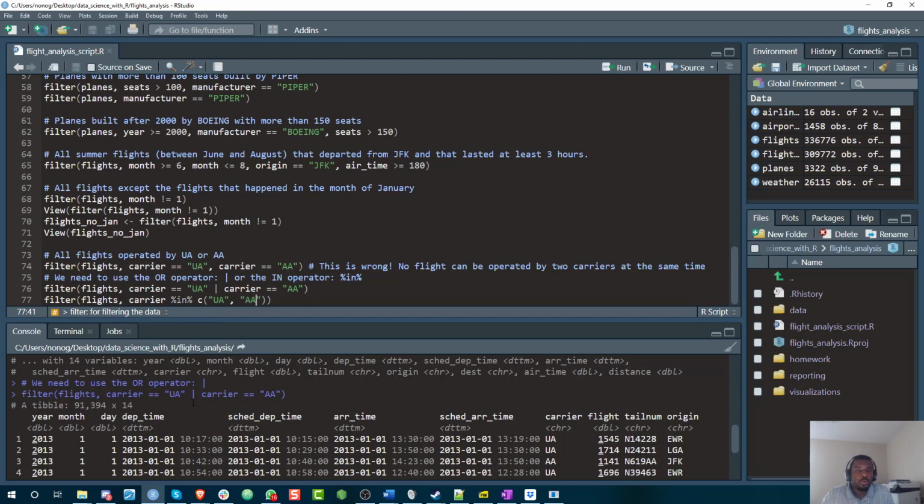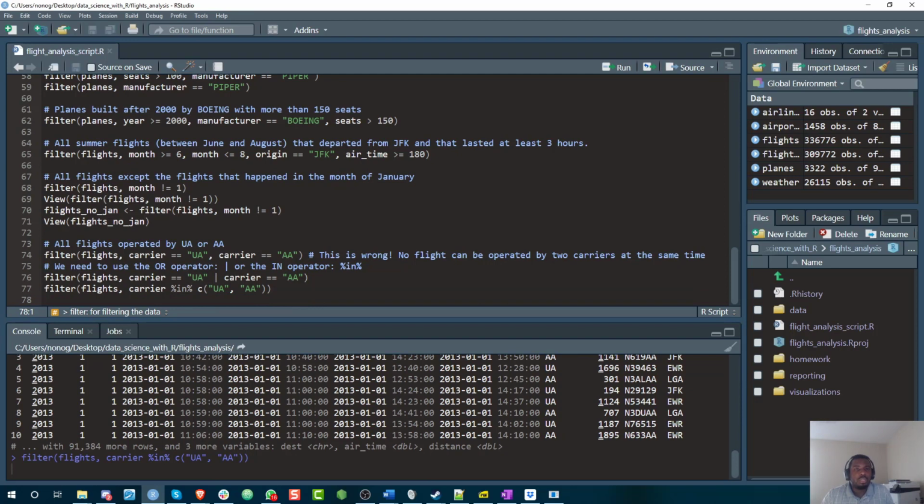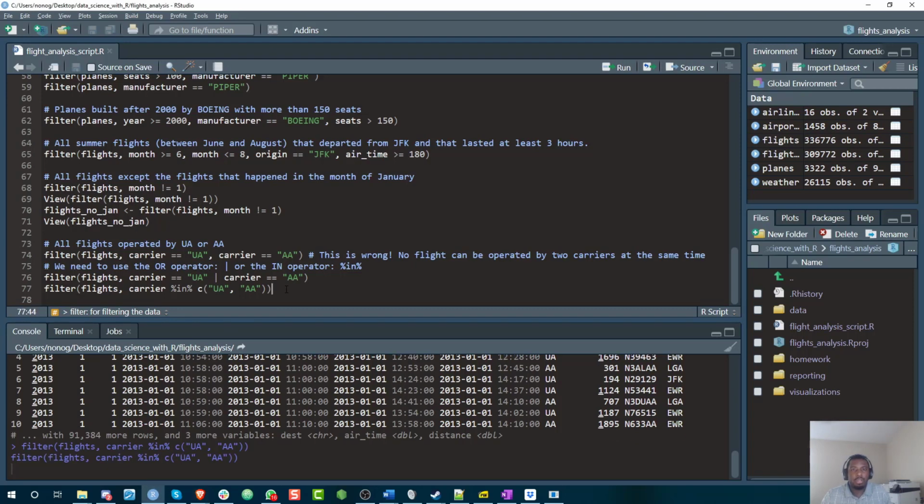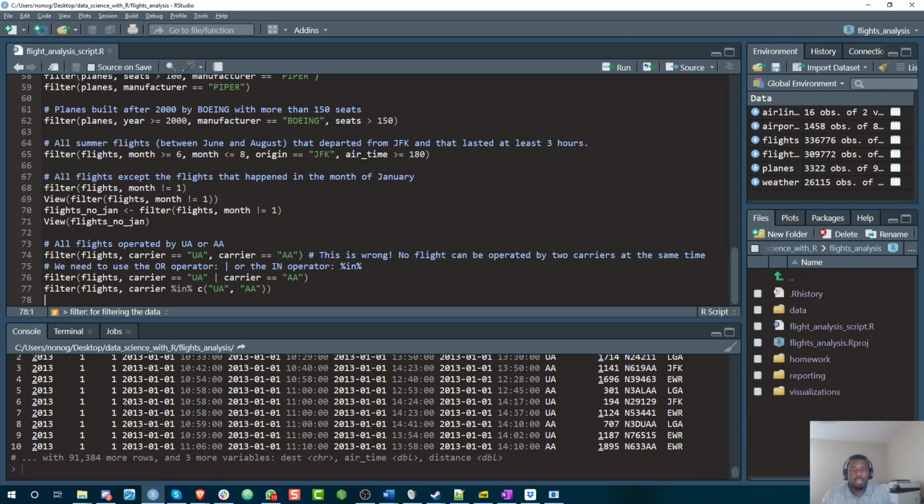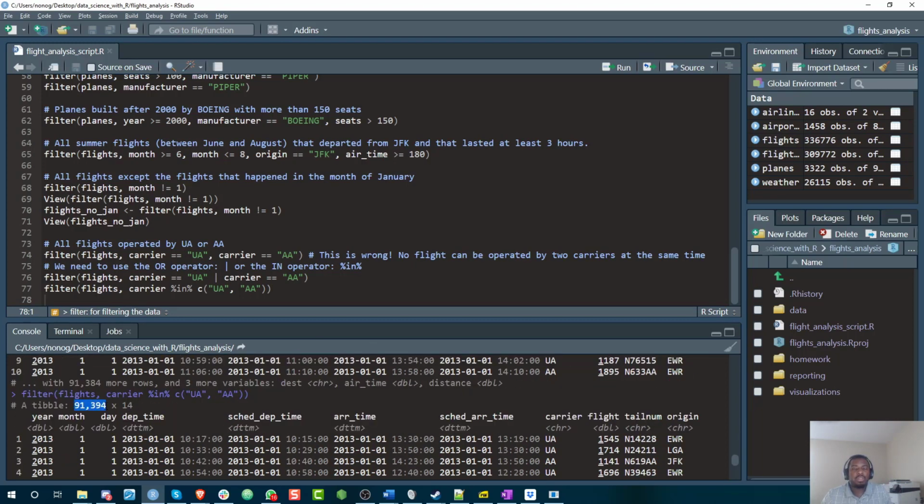And when we run the code with the OR operator, we found that there are 91,394. I'm going to run this to see if it's the same. The code is blocking my stuff here. Okay, and now you see that it's the same, 91,394. Which is wonderful. So this simply means that these two statements are equivalent. They do exactly the same thing.